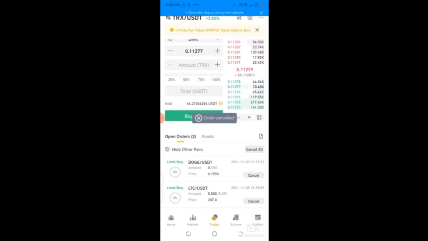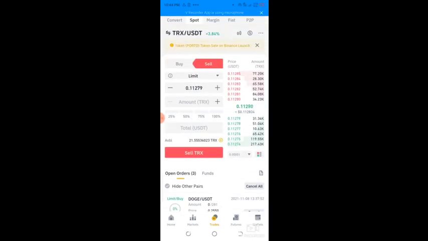And also, if you want to sell, it's still the same process. I have only 21 TRX to sell, but the minimum transaction that can be done on Binance is $10. So 21.5 TRX will only give me how much? It will only give me $2.42. So this transaction can't be carried out because it is less than $10.